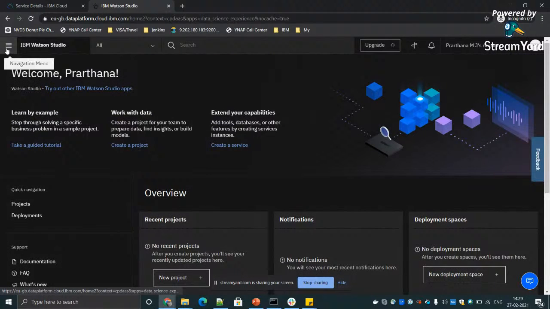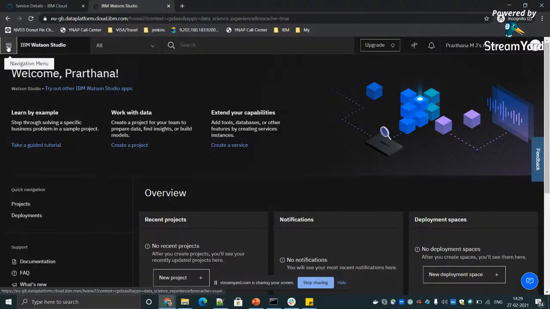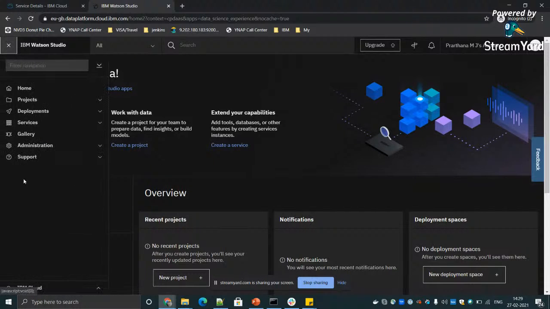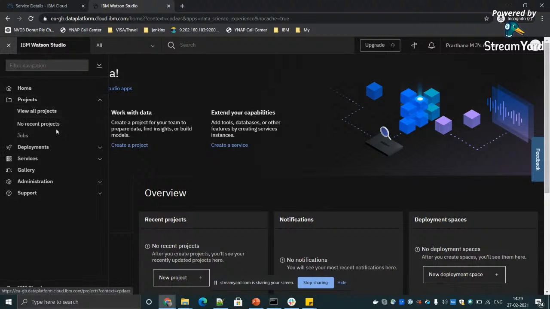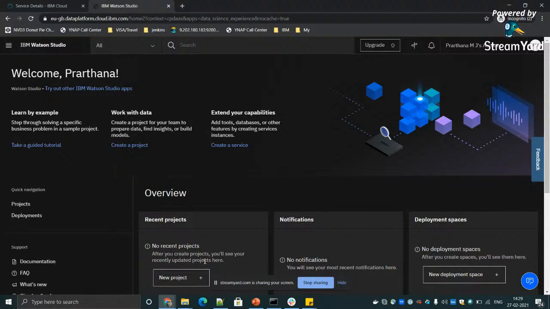If you click on this hamburger icon on the top left, it's called the navigation menu. You can see all the things available. You have home, you have your projects. Currently, there are no projects. And the deployment spaces, the services, your gallery. I'll walk you through those a little later. Let's first see how you create a project.